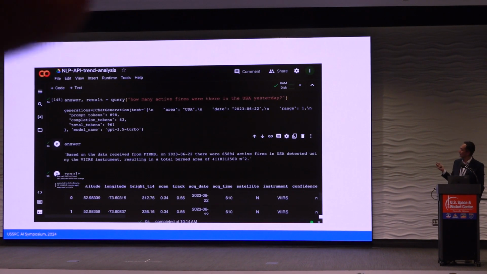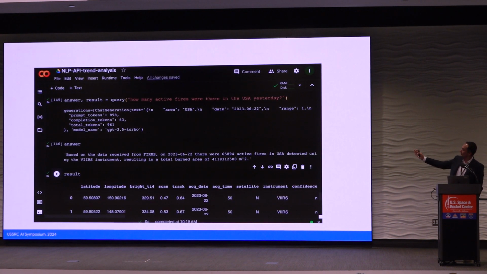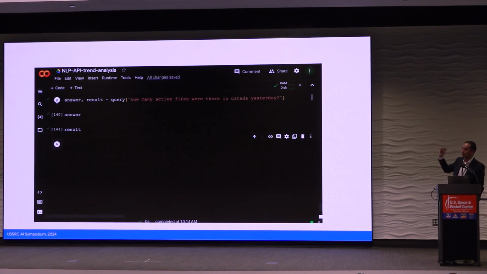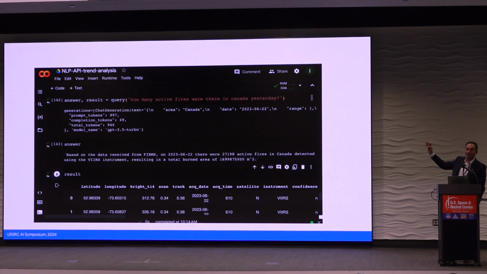This is the same fire. So wouldn't it be even better if I can just ask the system, hey, how many active fires were there in the United States yesterday? Now you can do this. This is a ChatGPT example. But you can connect that with our systems, and you can actually do interactive analysis like this.